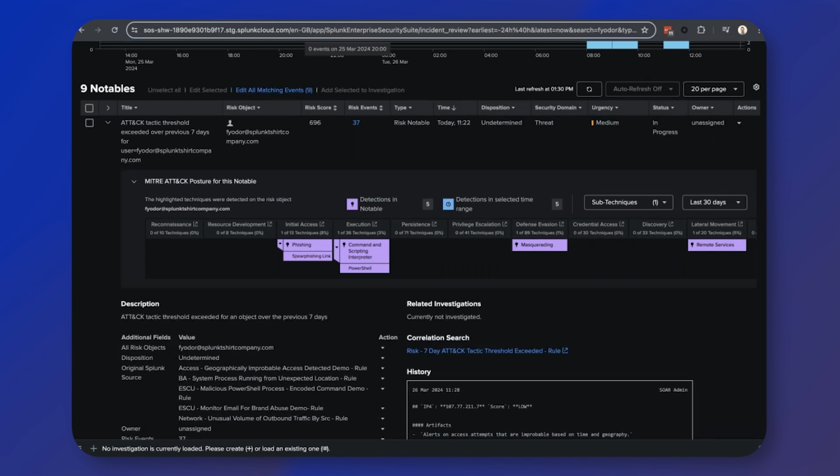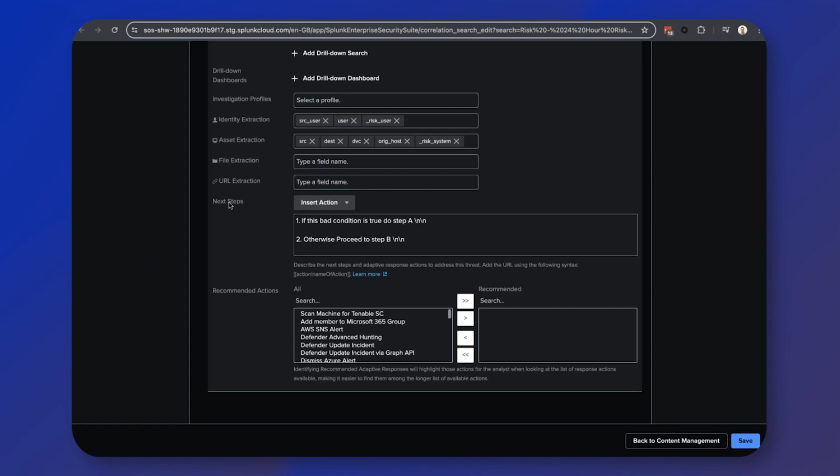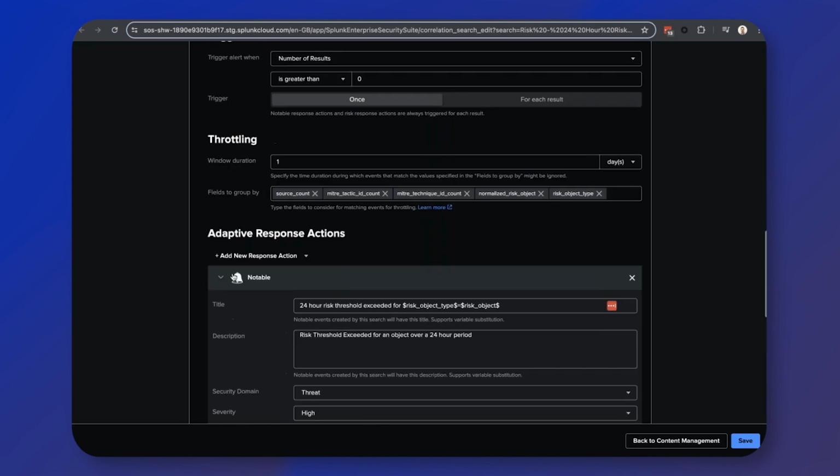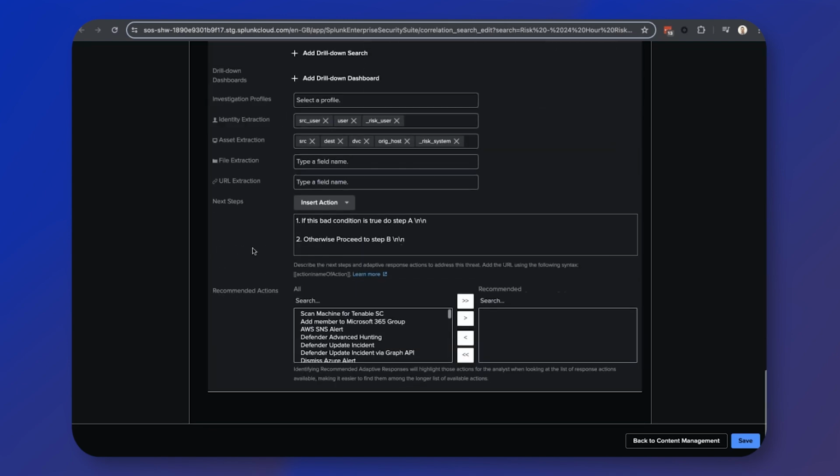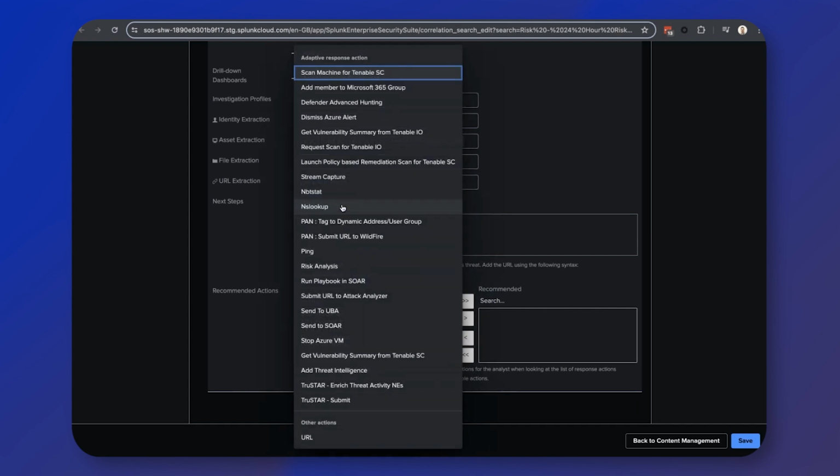In terms of the workflow actions, one of the straightforward next steps, one of the things you can do is if you just come into an actual notable, then it's just down here at the bottom towards next steps. You can add them in using \n as new lines and also actions in there. You can also add in any adaptive response actions here so that you can click as you want to block an IP or whatever else you need to do. Send it to SOAR so that it goes and actually does something.